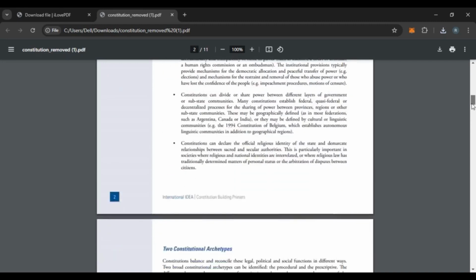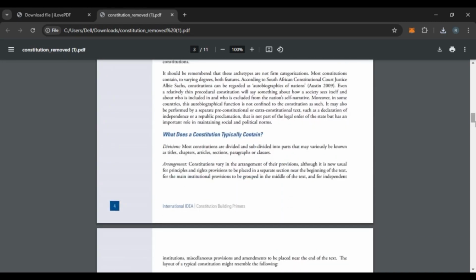Now you can see over here page number 3 has been removed. So that is how you delete pages from a PDF document.